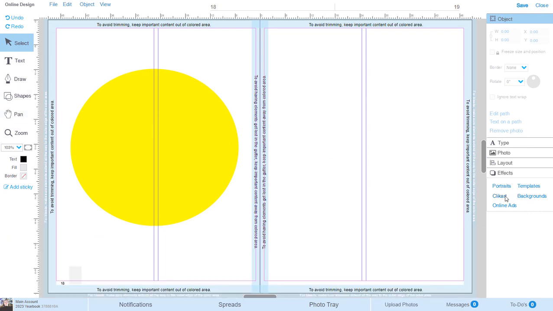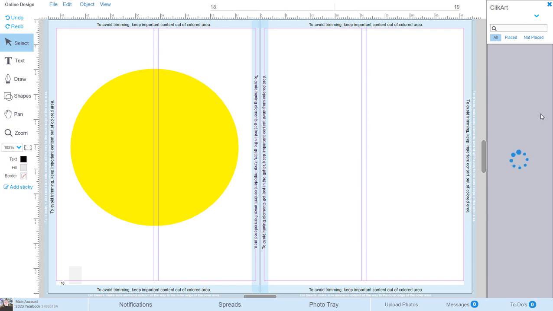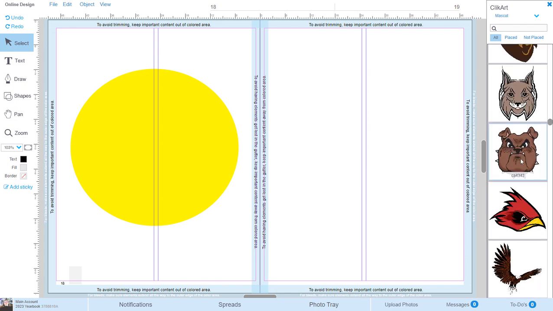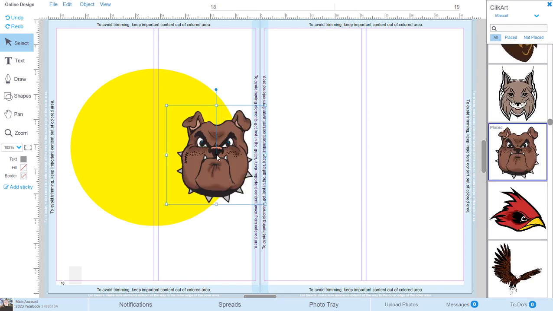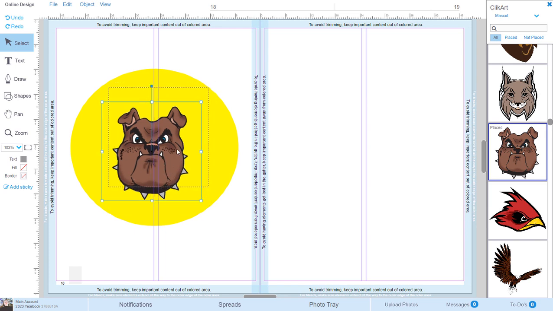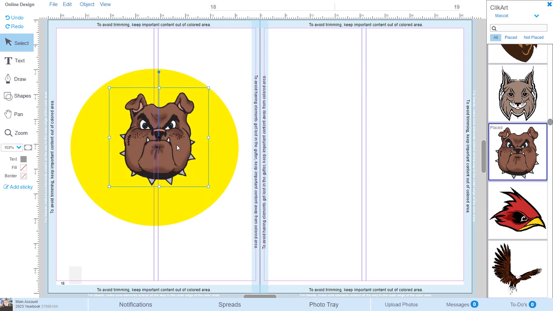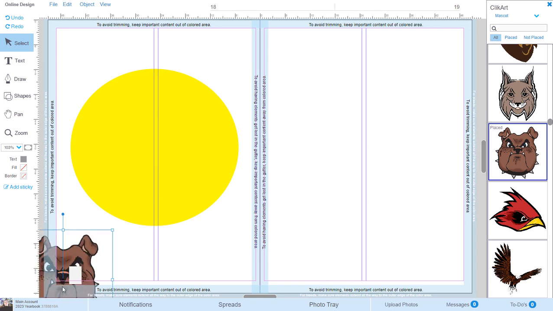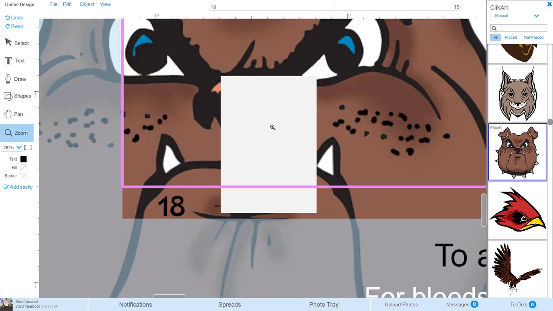And just to show you, I'll drop a piece of click art onto the page. Drag and drop the bulldog. And notice when he goes over the top of the yellow circle, he's on top. It covers up the circle. But when I move him down to where the folio is, it's kind of hard to see, but the folio is still pushed to the top, as well as that box where the artwork should go.